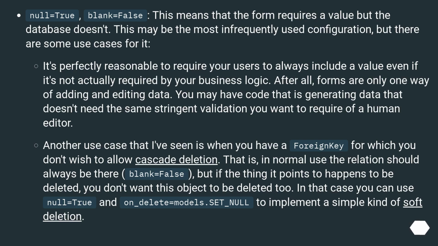Null equals true, blank equals false. This means that the form requires a value but the database doesn't. This may be the most infrequently used configuration, but there are some use cases for it. It's perfectly reasonable to require your users to always include a value even if it's not actually required by your business logic. After all, forms are only one way of adding and editing data.